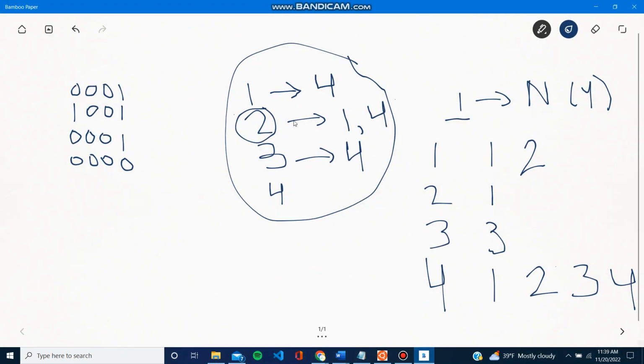It's 0 1 1 0 0 1. I'll just do it here real quick to demonstrate that this algorithm works. So here again, 1 points to what? 2 and 3. Yes. 2 points to just 3. 3 points to nothing. That's pretty straightforward, right?